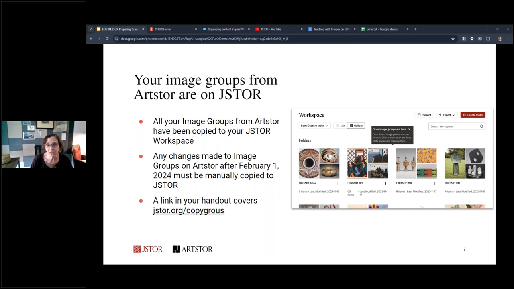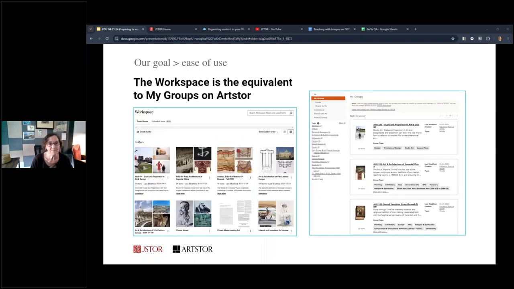The link is jstor.org/copy groups, but it is also in your handout that Elizabeth has shared. So after you've copied your last group, you can just use JSTOR. You don't need to return to the Artstor platform. The workspace is the equivalent of my groups on the Artstor platform.